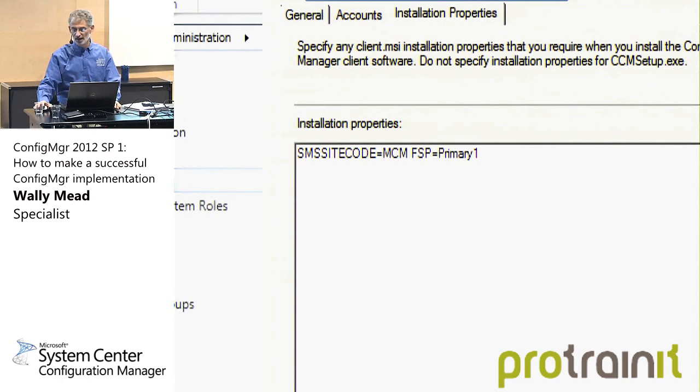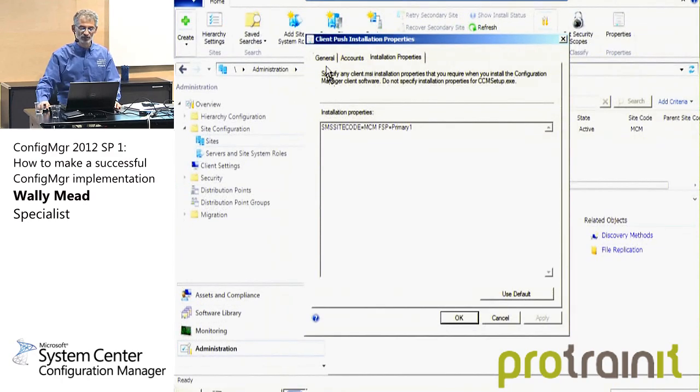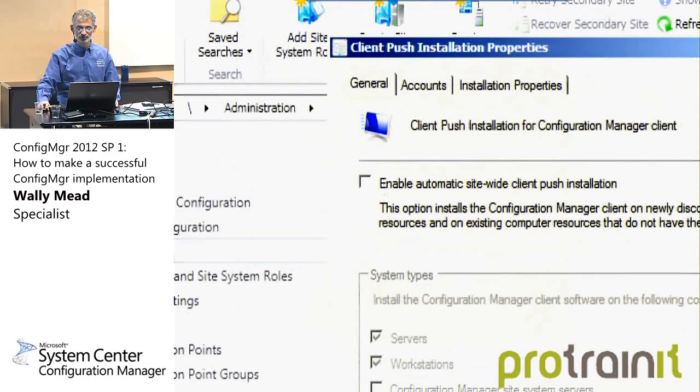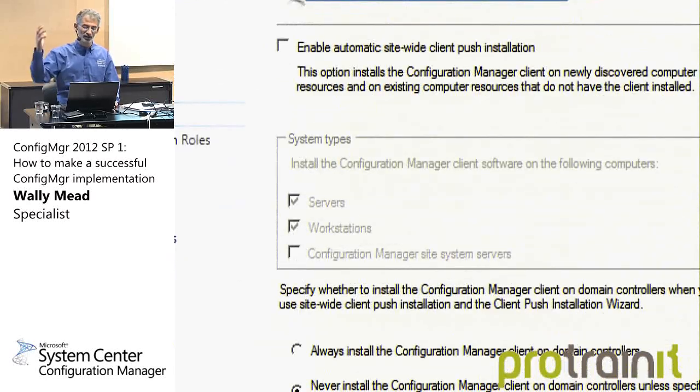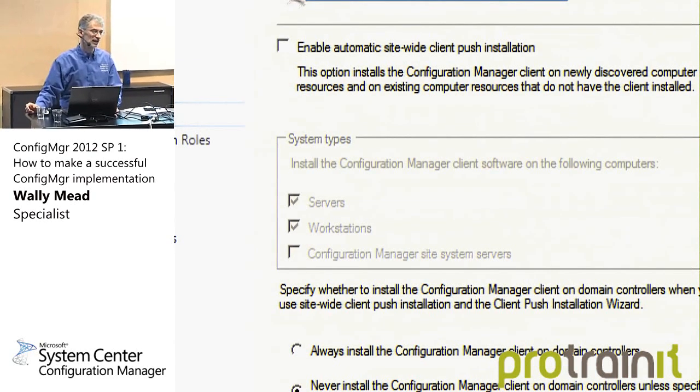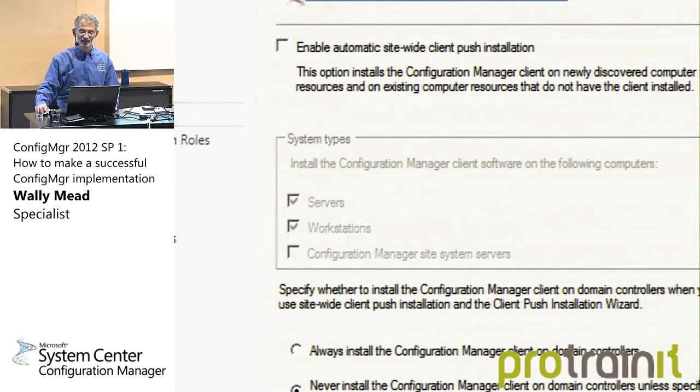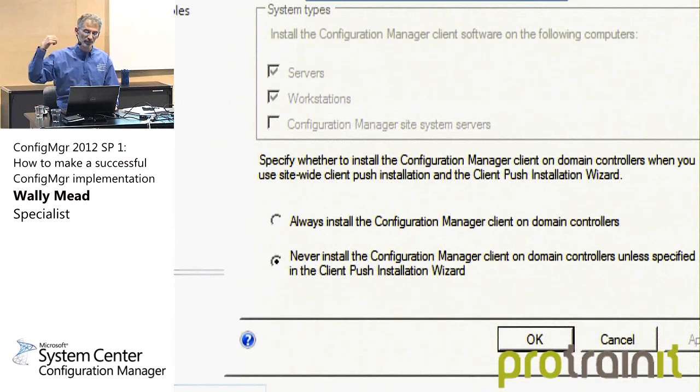But if you want to do automated client push, you would go to the General tab, and you would select this top checkbox, Enable Automatic Site-Wide Client Push. And then you designate in the middle whether you want to automatically push the servers, whether you want to push the workstations, and optionally push the Configuration Manager site systems. So you configure those, and then we'll go ahead and install clients automatically. And if you want to make sure we do domain controllers, you can specify that as well.